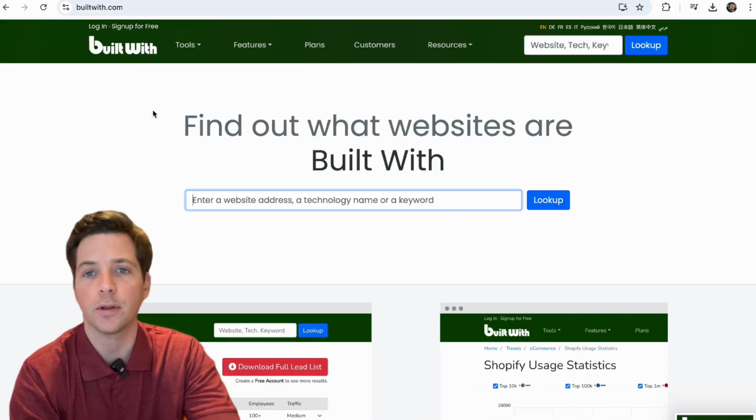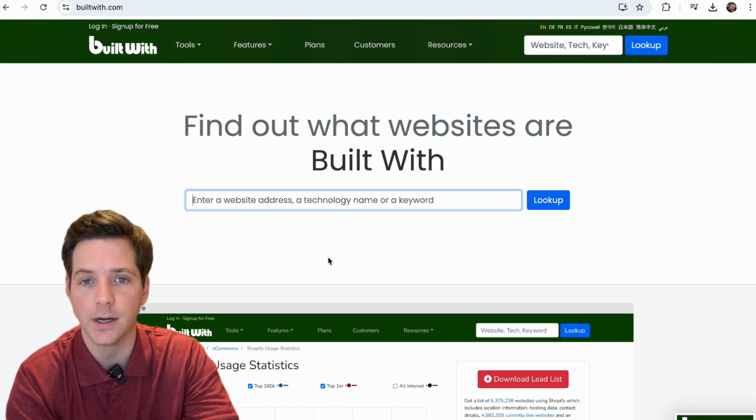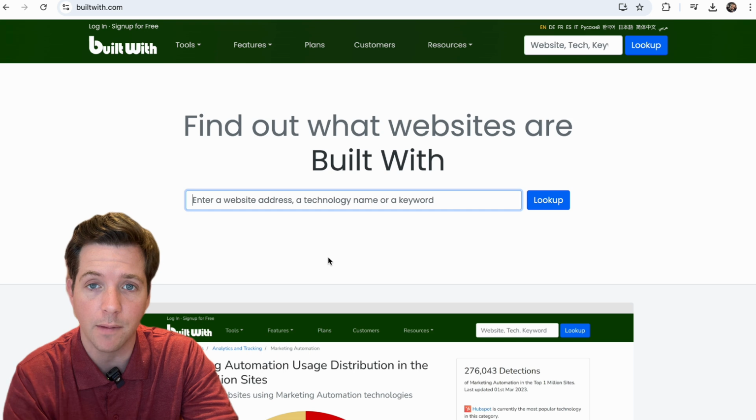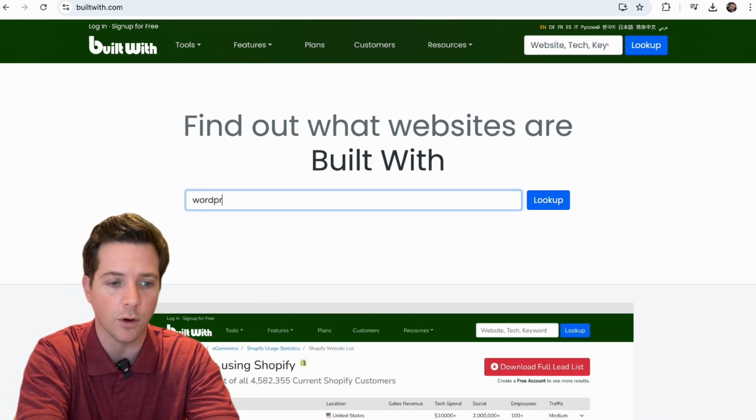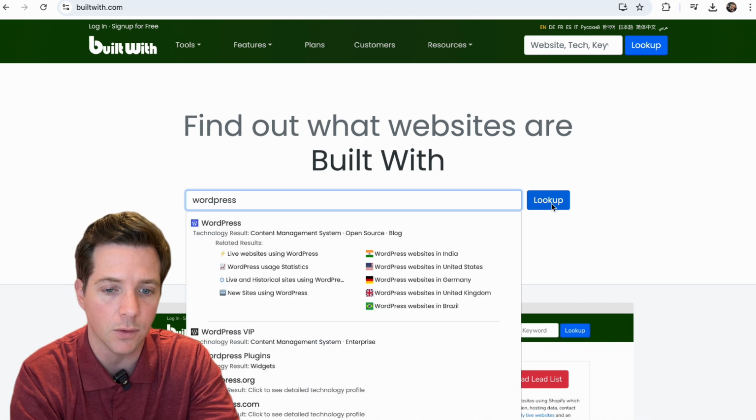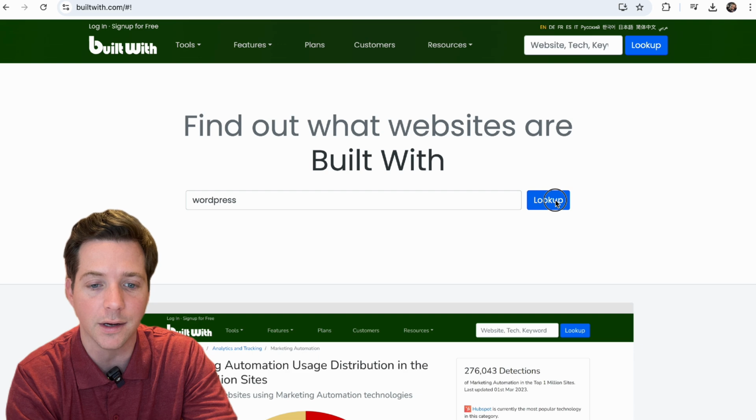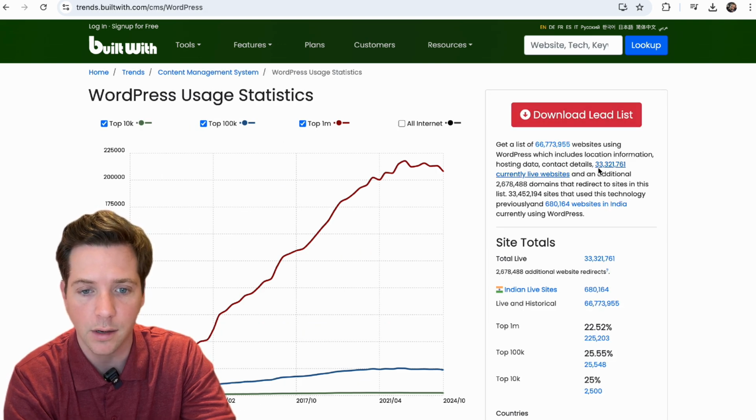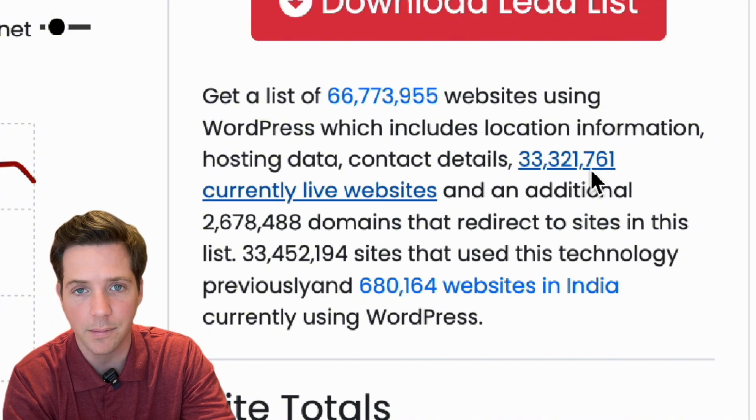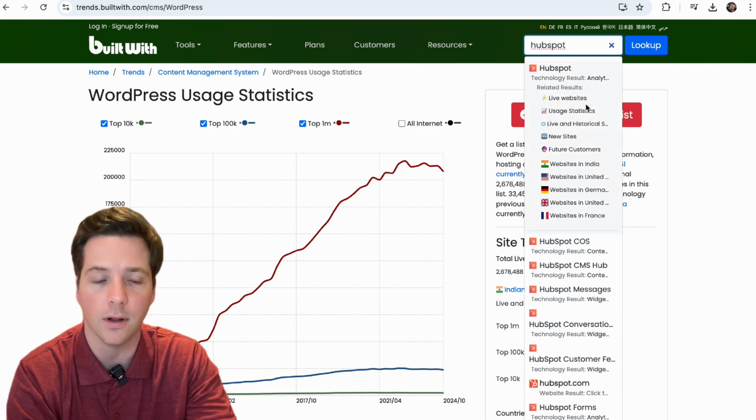Third place I like to go is BuiltWith, which lets you search by technology. So if you have a competitor that is installed on people's websites, let's say I'm selling website design and I only want to build for people that have WordPress websites, I can just type in WordPress here, and BuiltWith will give me a list of all the URLs of every website on the internet that has WordPress. And I can just download that lead list here. 33 million currently active websites with WordPress. Or if you're more specific, you can go with any sort of front-facing tool. Let's say you want to target HubSpot customers. They're all here on BuiltWith.